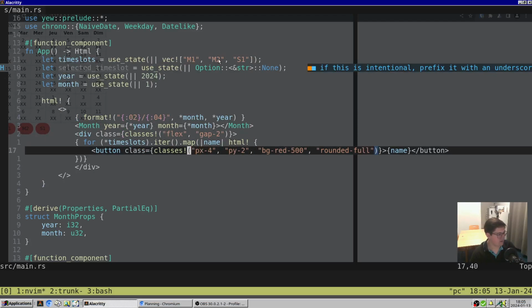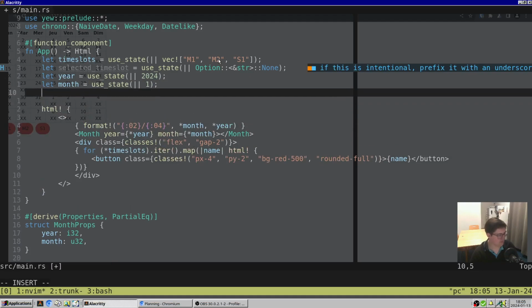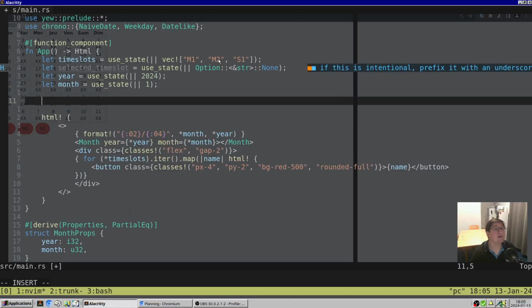So we need to define an on-click handler. But how do we know which time slot is on the button that was clicked? Maybe we'll just call it... yeah, but then okay.